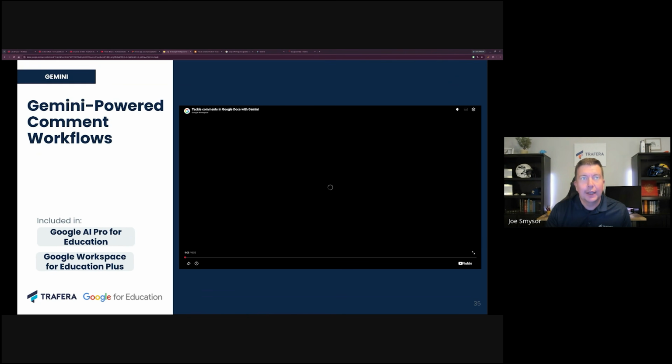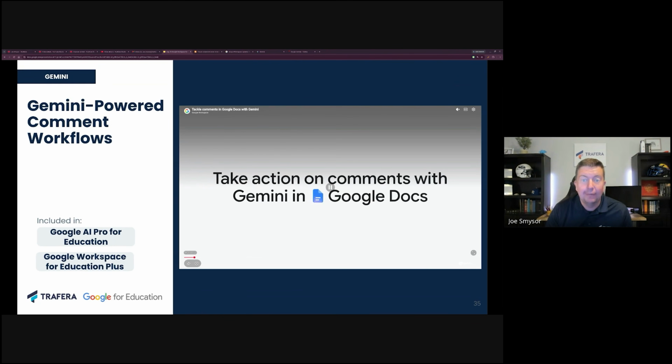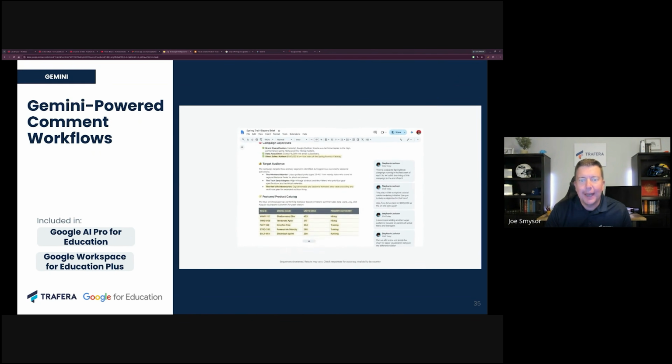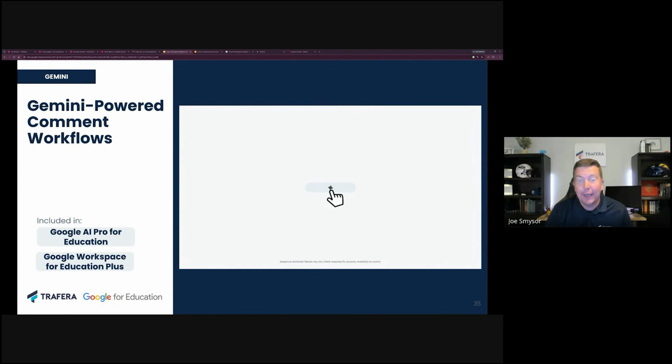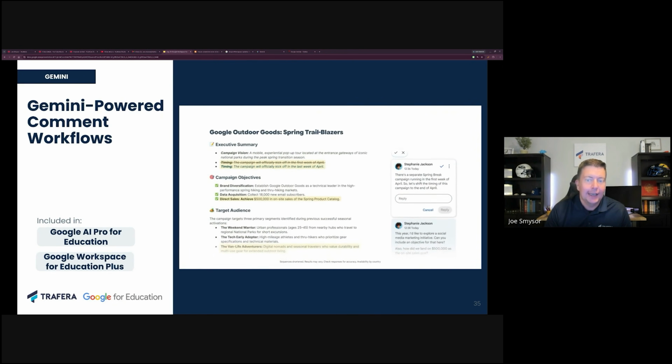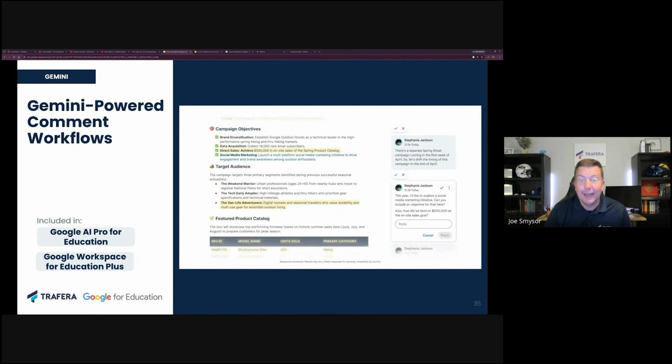Continuing on, collaborative feedback in Google Docs is getting a significant efficiency boost through new Gemini-powered comment workflows designed to streamline the review process. Staff members and educators can now interact with Gemini directly from the side panel or the bottom bar to synthesize long comment threads, draft grounded replies, insert comments on behalf of the user, and even generate inline text edits based on reviewer feedback.